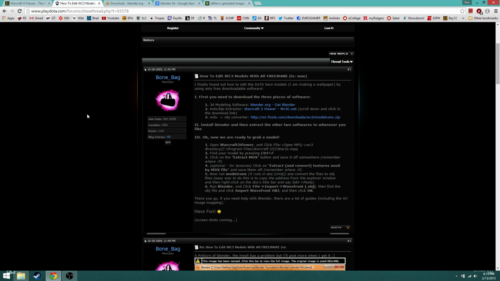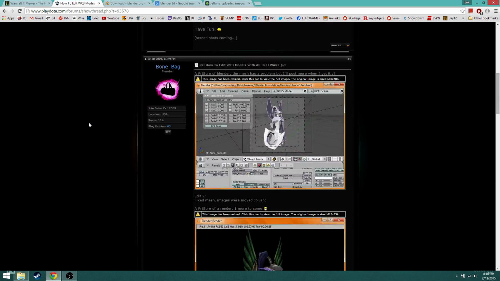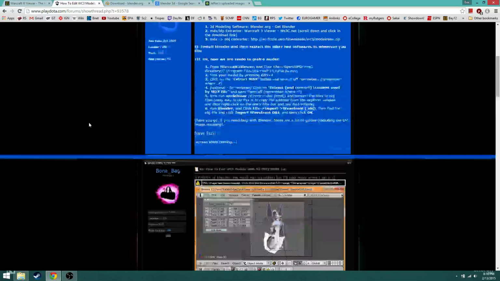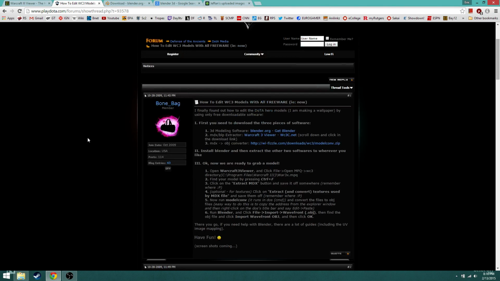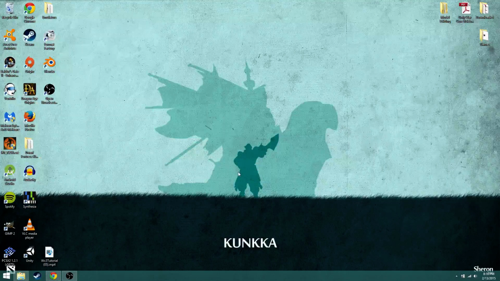And then you're going to go to this Play Dota forum post about converting models from MDX to Wavefront objects. It actually goes through the process on how to do it here too with the Warcraft 3 viewer. Actually, I'm going to go over this process in detail and how to use this little program, because it does seem a little confusing at first, even though it's very simple. So once you download these, put these in a nice spot, and we're going to go work with them.